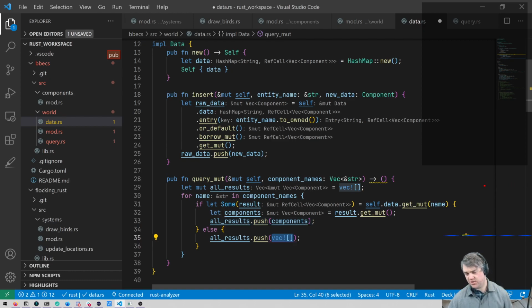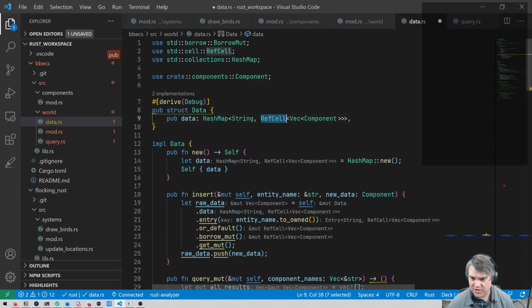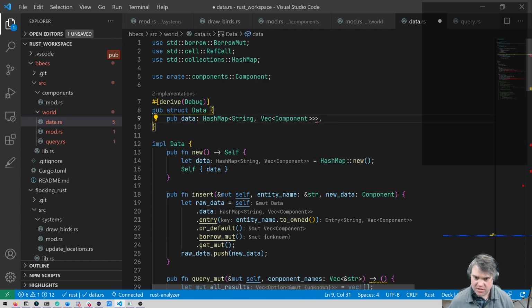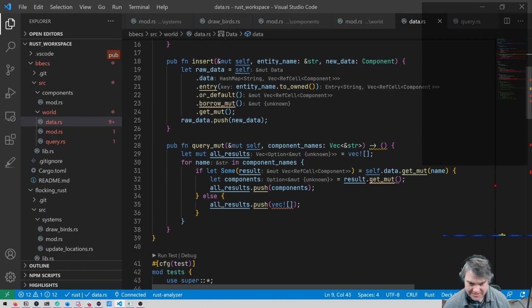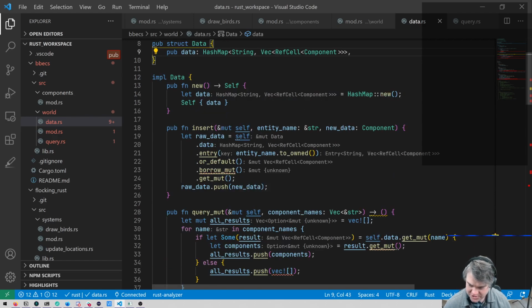I would almost want to have the ref cell inside of the vector of these. So instead of doing a ref cell of vector like this, do a vector of ref cell of component. Like that could work too. Unfortunately, it is 12:28. I'm way past when I wanted to end. I think I might have to continue working on this tomorrow morning. This might work. Doing it this way might work.